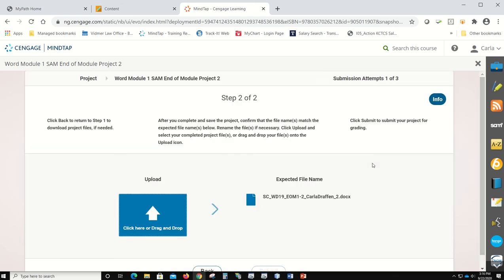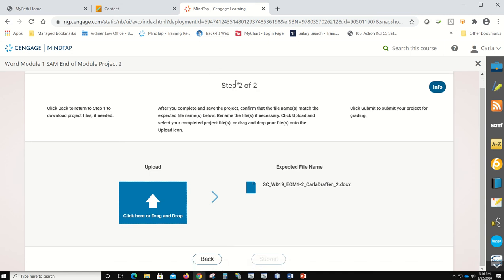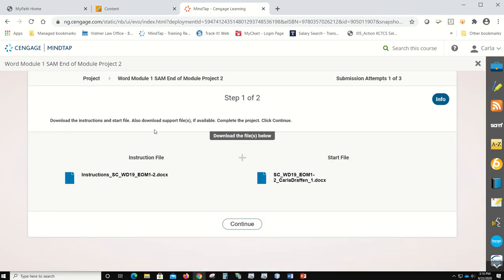Just make sure that if you didn't make a satisfactory grade for yourself, that you come back and do it again. Now, for some reason it's popped into step 2 instead of step 1, so I'll go back a little bit here. And you have the instruction file that you need to download. That will be in Word. And then in this case there's not a support file, but there is a start file.